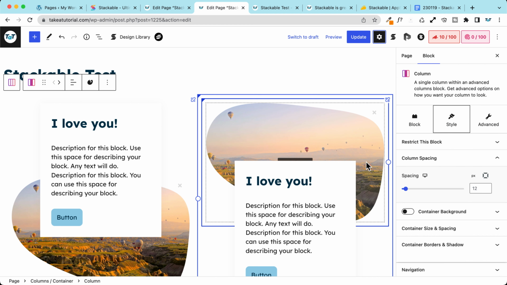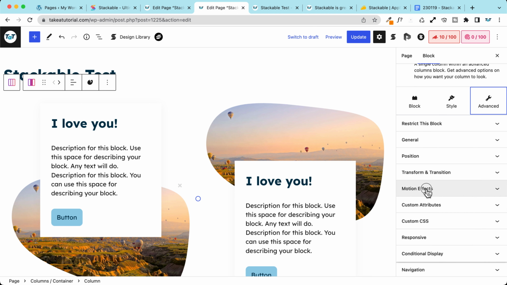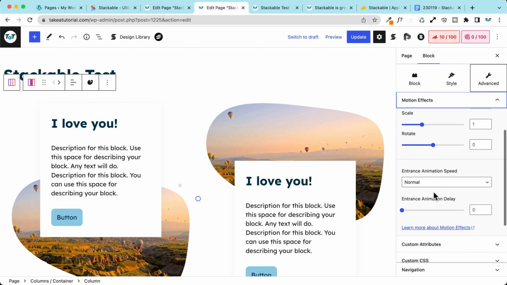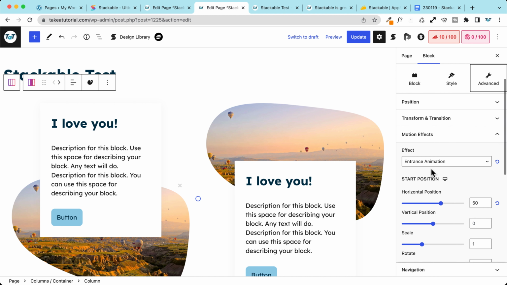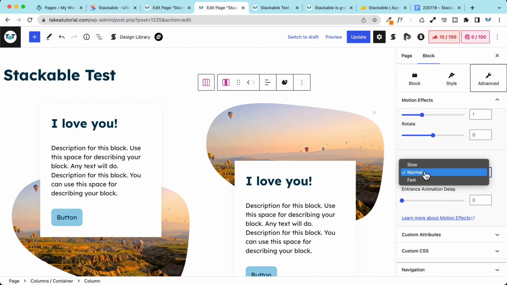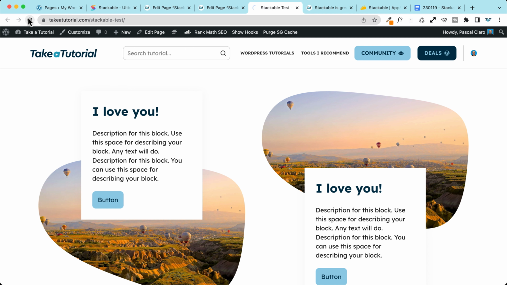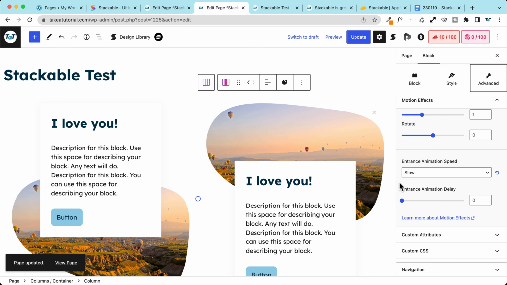And let's say that we want the effect to be a little bit different. So let's go on advanced, motion effect, and we can say that this effect should be slow. Okay, and we can also go on the second column and say that the effect should be slow too. So when we reload the page, voila, it's very slow. We can also do the opposite. We can make it fast.